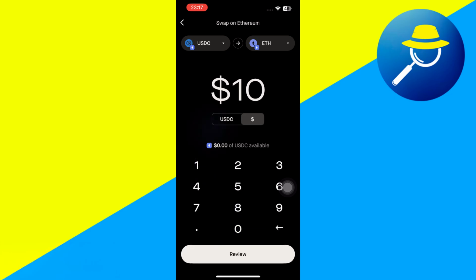Robinhood will then show you the exact amount of cryptocurrency you will receive after the conversion. Once you've reviewed the details, simply tap on the Swap or Convert option, and your cryptocurrency will be successfully converted within Robinhood. And that's it. So that's basically how you can convert crypto on Robinhood.